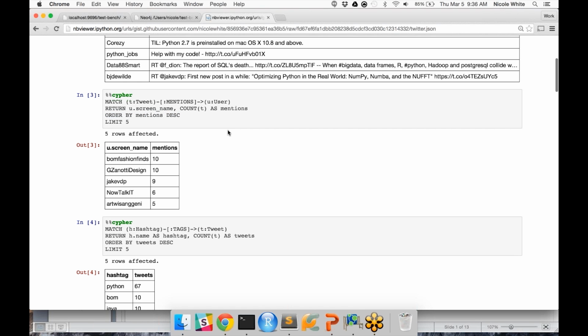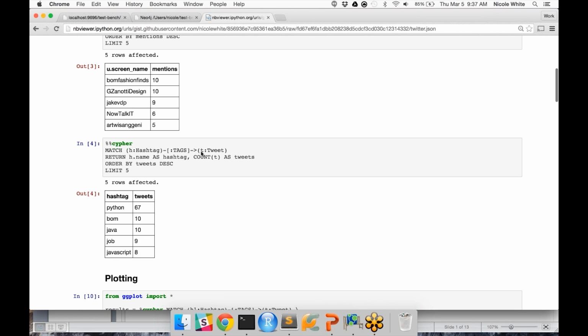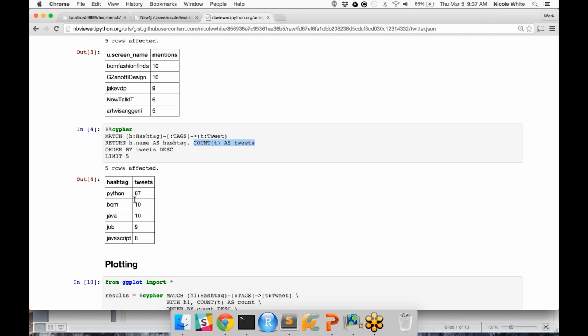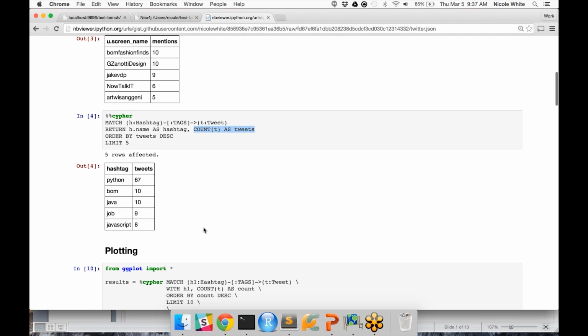Pretty easy. And here we are getting the top hashtags by how many times they have tagged a tweet. So here we're matching on hashtag nodes with outgoing tags relationships to a tweet node, returning the name of the hashtag and the count of how many tweets that they have tagged, order descending, limit 5, so this is the top 5 hashtags. So that is Cypher. That's some pretty basic, tabular Cypher to display some basic information about our graph.